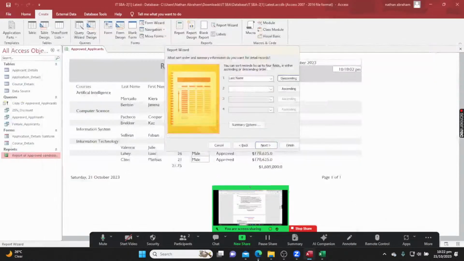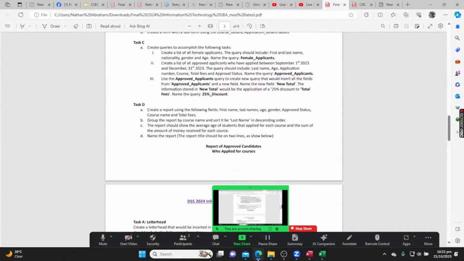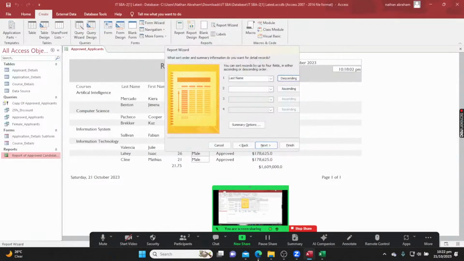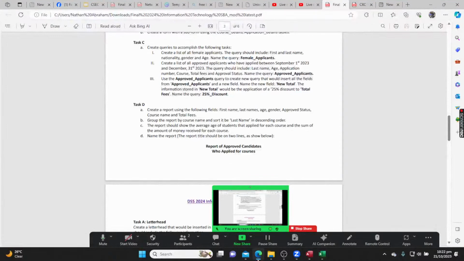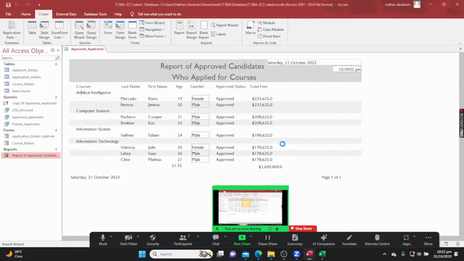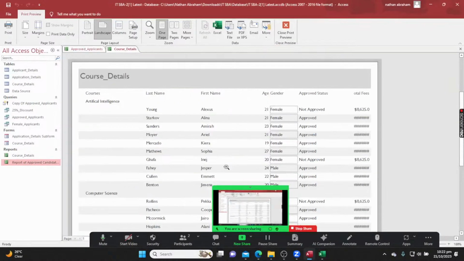The report should show the average amount. We're going to add that, and the sum of money received for each course. And then they want the average of each. You click next. You choose if you want it by block or step and so on, but most likely you want it like that, and you want it landscape. And then click finish.